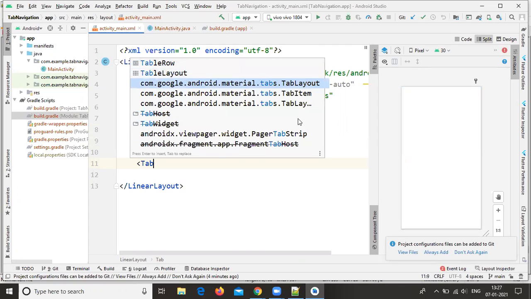See, this is a property coming from material design. Without adding the dependency, this property is unable to be identified. The button and edit text are available, but this type of property comes from the dependencies, that means library files. com.google.android.material.tabs.TabLayout, select this one.